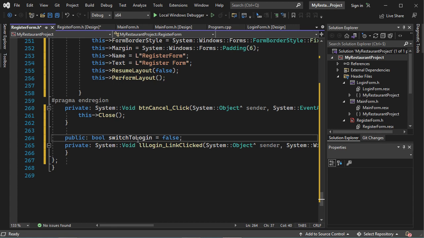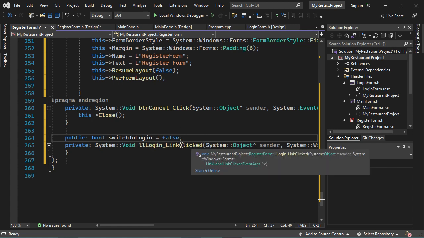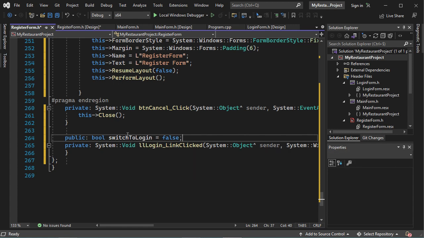So by default, this variable is initialized to false because by default the user does not like to switch to login. But if the user clicks on the login link, this means that the user wants to switch to login. So in this function, we have to set this variable to true, then we have to close the register form.